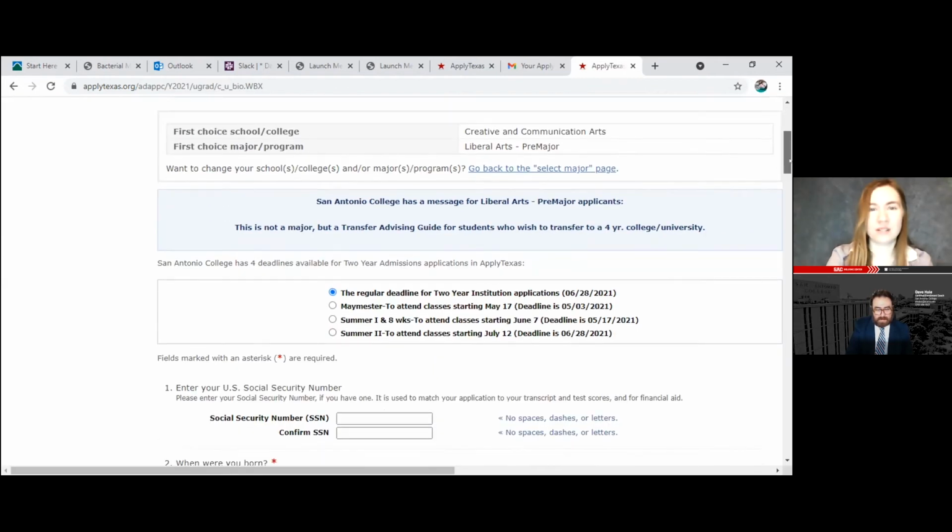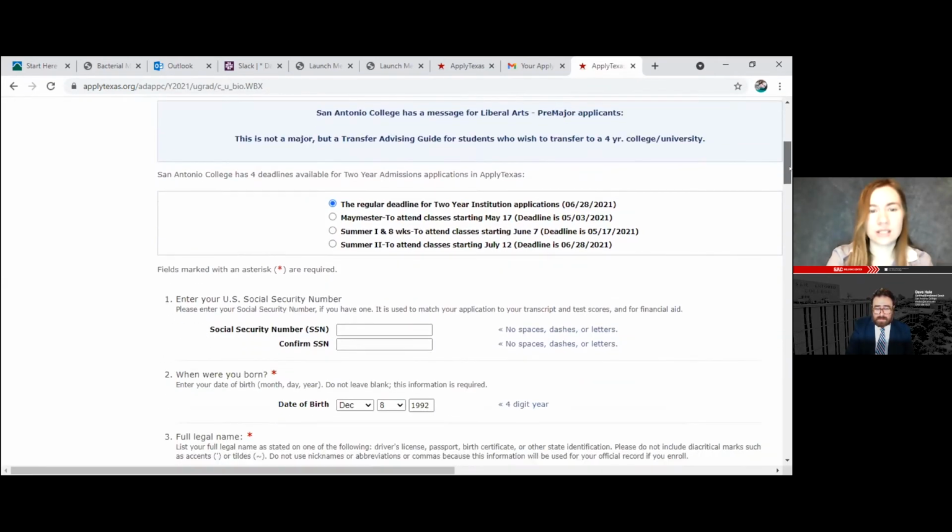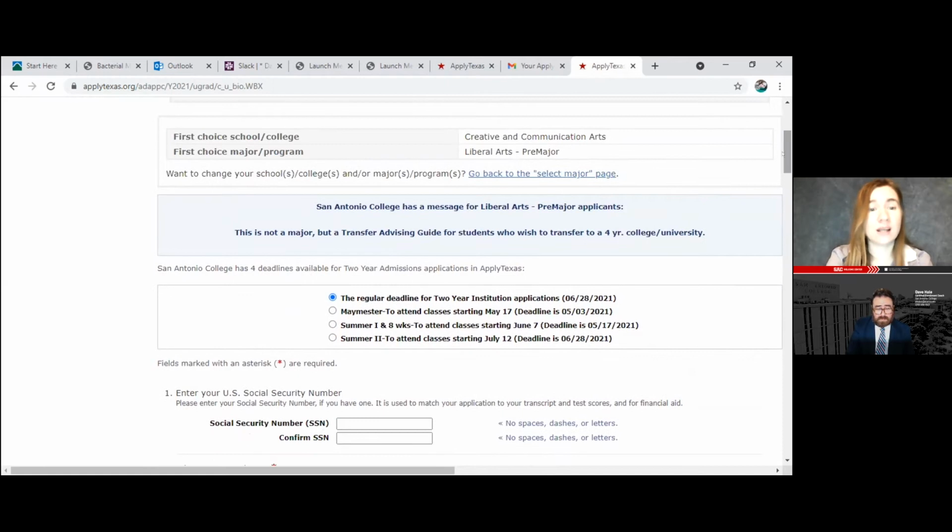All right. So now you're just going to need to enter some specific information. You do have to enter your social security number. Technically, you can bypass this part. However, we don't recommend it. It can mess up your financial aid. It can later down the road create problems. So we do recommend entering your social security number.